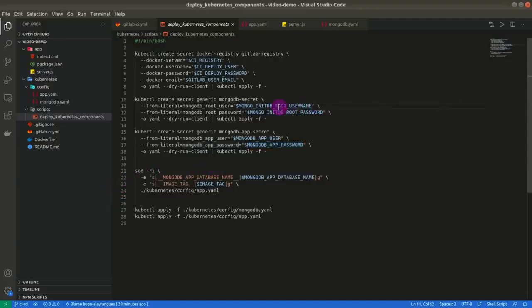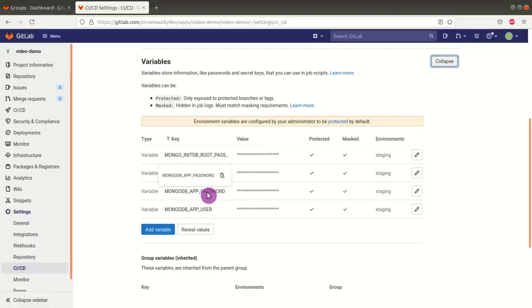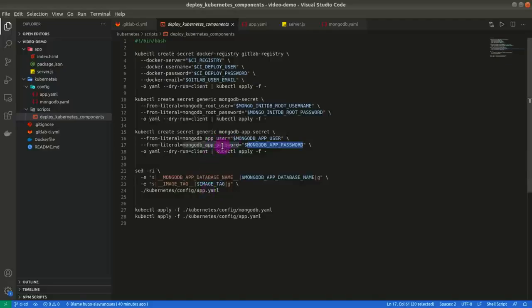So now these 4 variables are defined and are passed to these 4 secret variables. Let's take this one, for example. Here we create a secret called Mongo app secret, and we define these 2 variables. And if we take this one, it takes these values that we just defined in the GitLab interface. And now to use this value in our Kubernetes component, we do it this way.